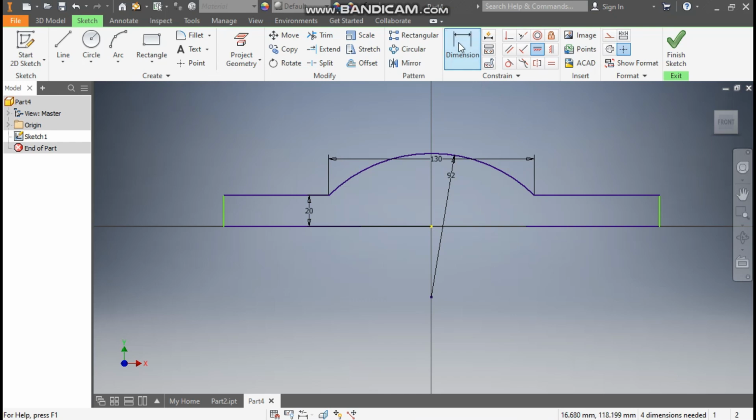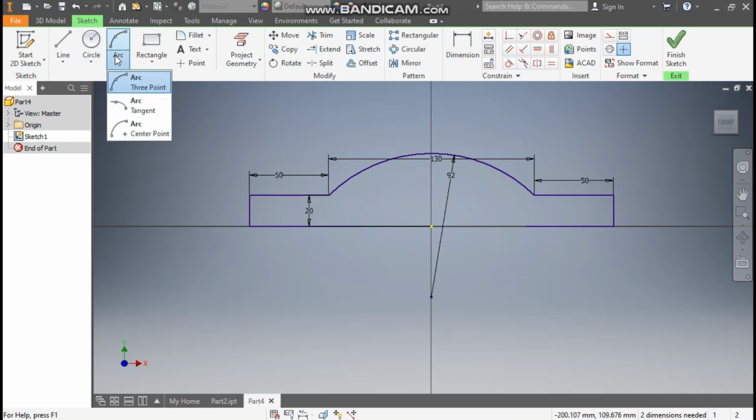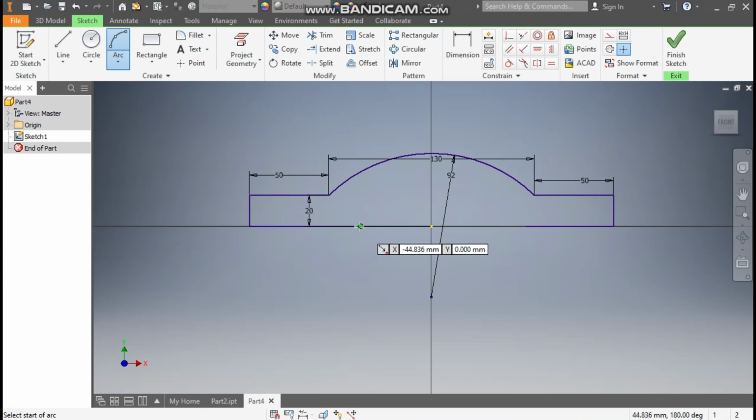Now go to dimension. Define this distance as 50 mm. Similarly define this distance as 50 mm. Now escape. Now here take the arc command and again 3-point arc. Here we will find the end point. This green point will be the end point of this line. Okay, select here, similarly select here and make one arc.